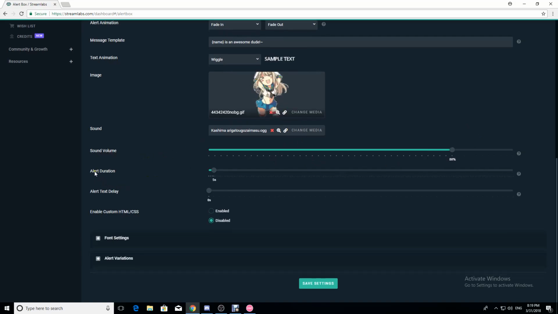So next is the alert duration. I usually put it at 5 seconds. That's just how long the alert will show on stream. That's more than enough to read who followed and what the text in front of it is.